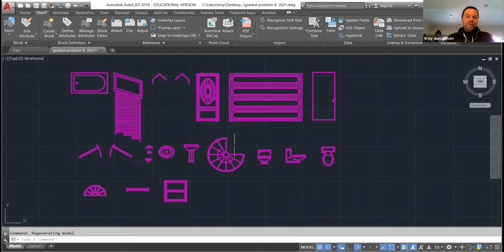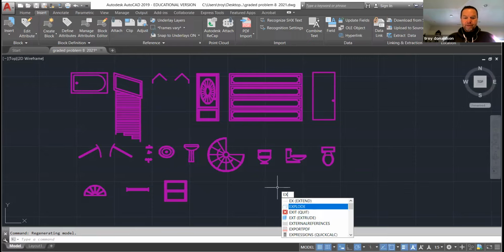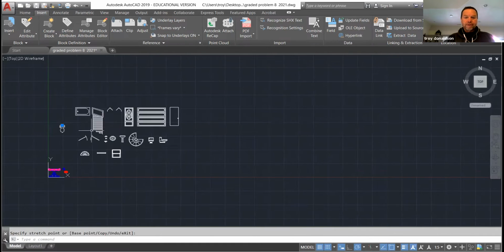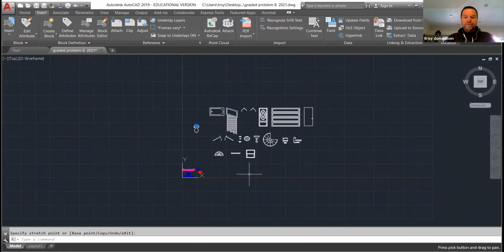So blocks, that it came in as one. What do we got to do? We would have to explode it to get it individually. X. So now we have some individual blocks, right? As one here. I can take that and move it into my floor plan. So that's how blocks work.